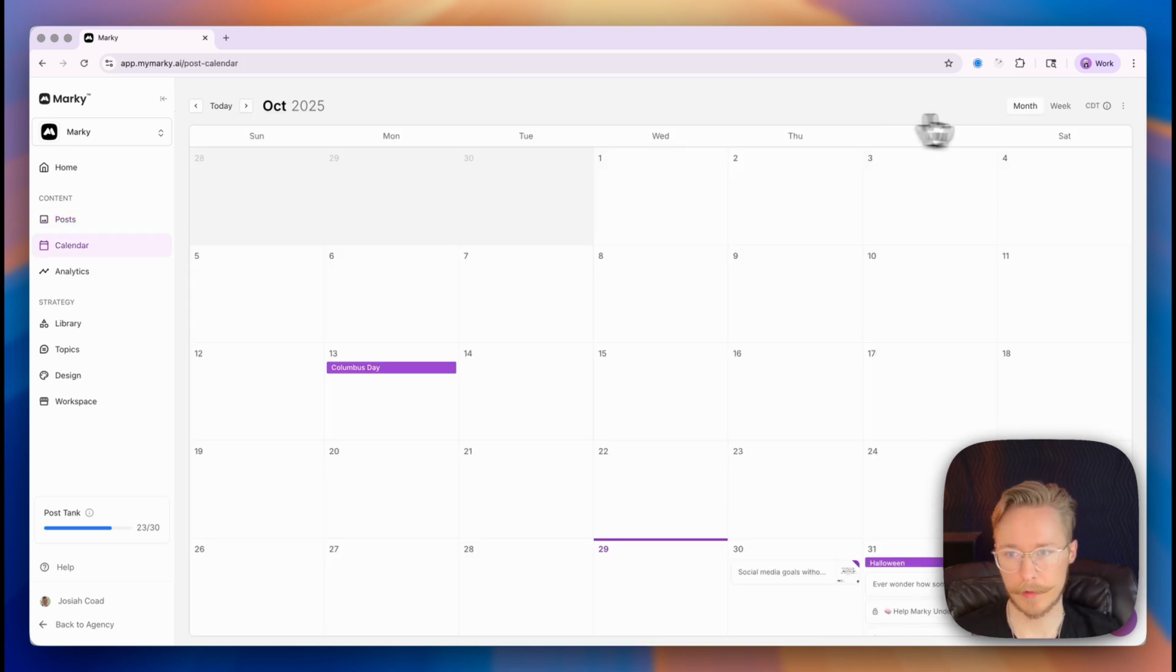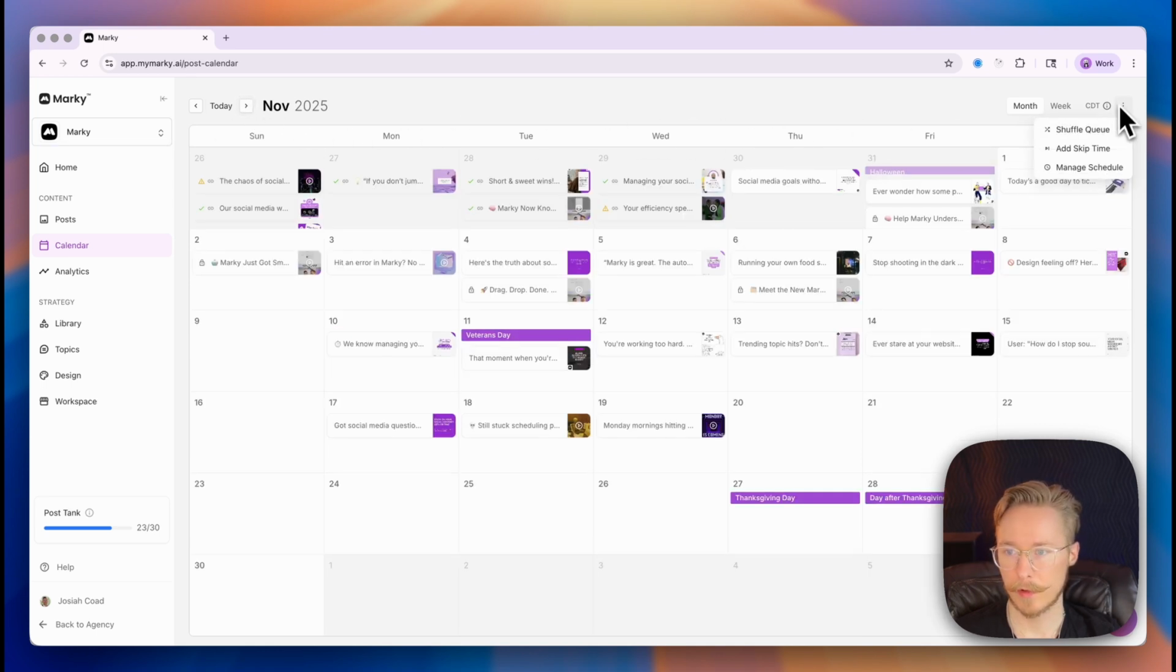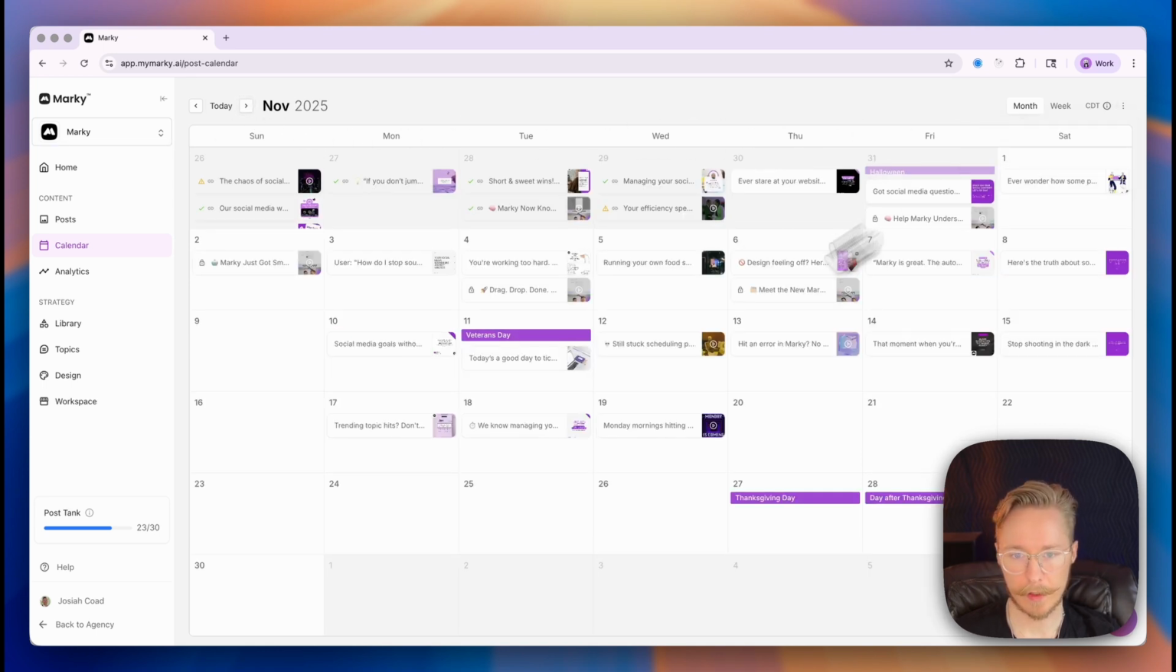Now, these are also available in the calendar. So you'll have your shuffle queue, and you can randomize it, and you can see how it randomized my queue right there.